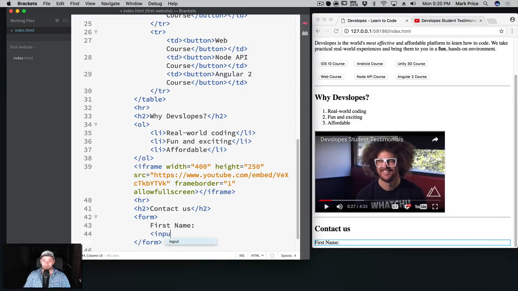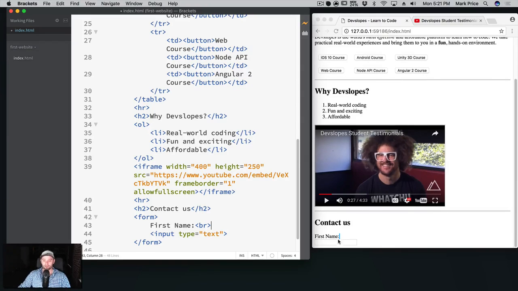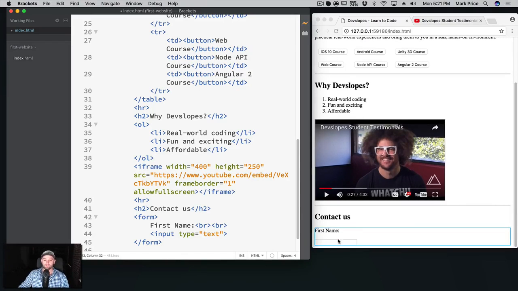And what I want to do is put an input in here. Input type equals text. All right. And see how there's a box there now? I don't like how it's on the same line, as you can see down here. So what I actually want to do is after the first name, I want to break. So br. And br, you used to have to put a forward slash in there to close it, but you don't have to do that anymore. Okay, and we're going to do it again because I still don't like how close it is to the first name. I want a little bit more space. So there we go. There's the first name, and there's the box for the first name.